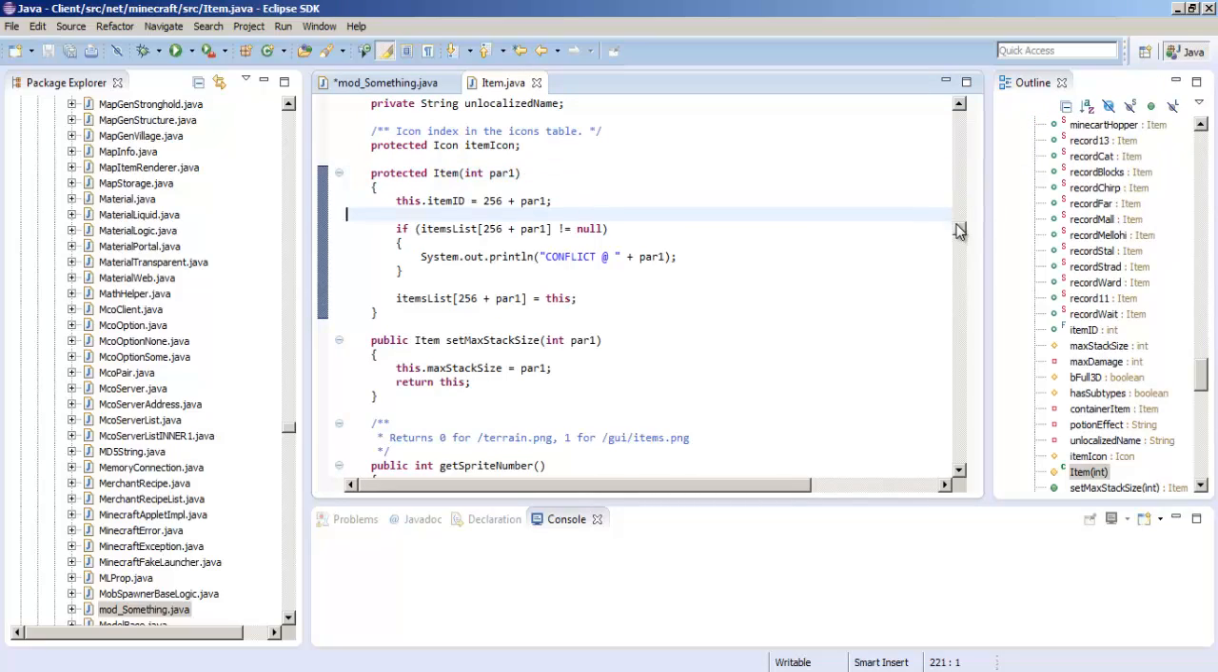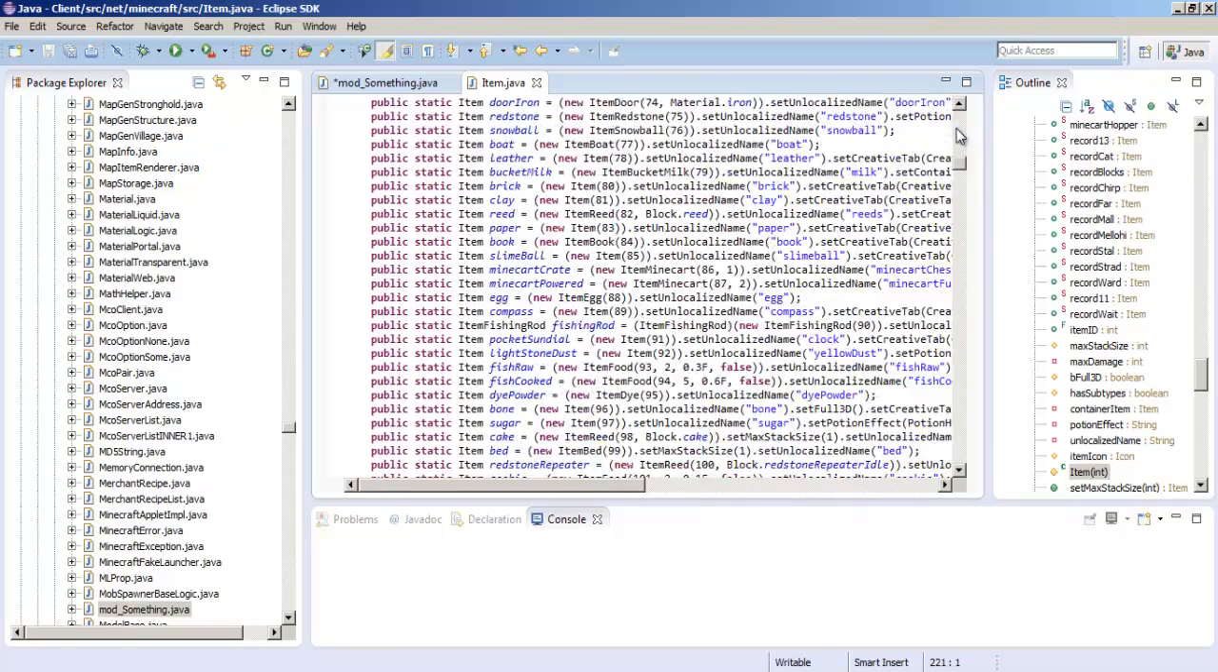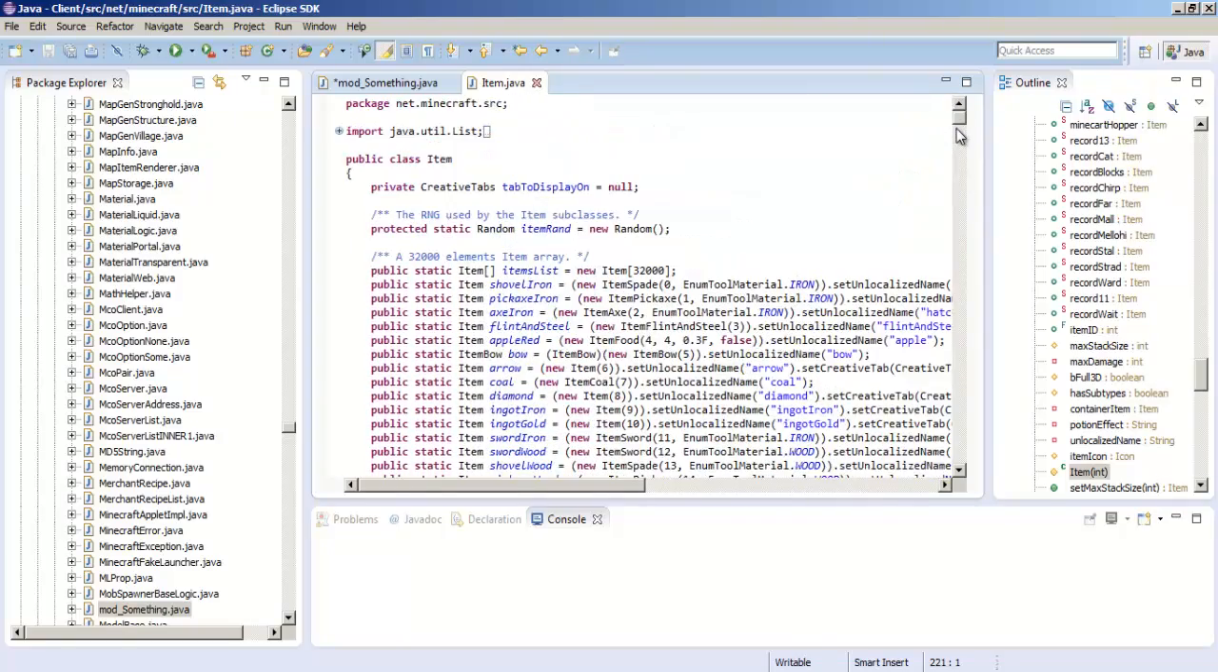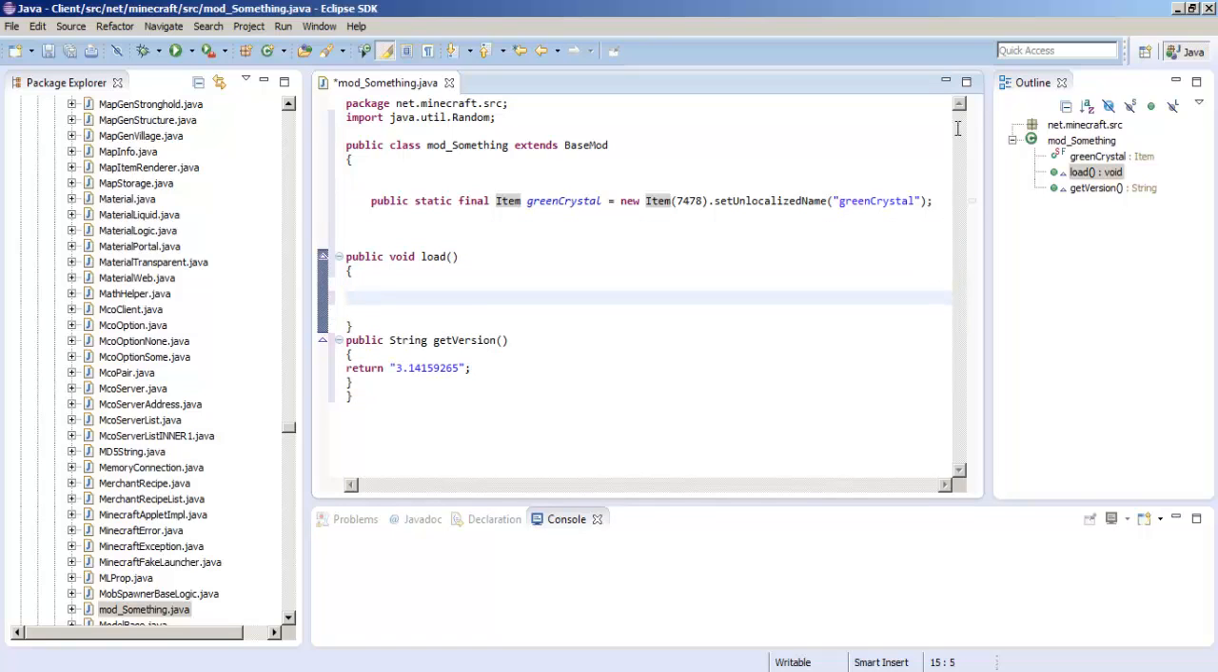And as you see here, here's where all the other items are registered. So we're registering our item in there without editing a base class, which is good, because you really don't want to do that. So now what we have done is we have made our item and made a texture file.